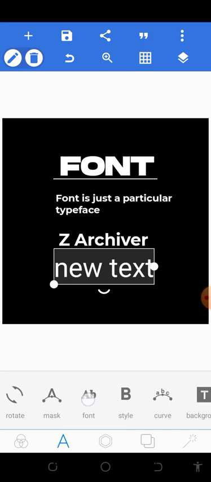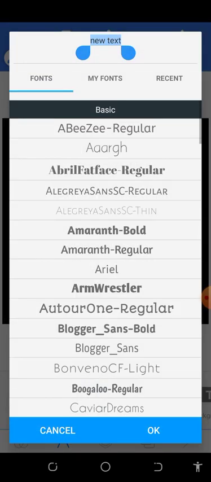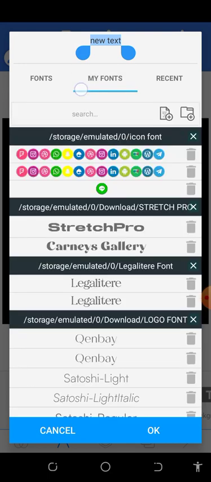So come over to the AB font here. Clicking on this AB font, I'll come over to the place where you have my font. If you are just downloading your Pixellab, your my font folder will be empty. So clicking on my font, I'll come over to this plus here, this plus and kind of a library icon, the box icon. So I'll click on it.